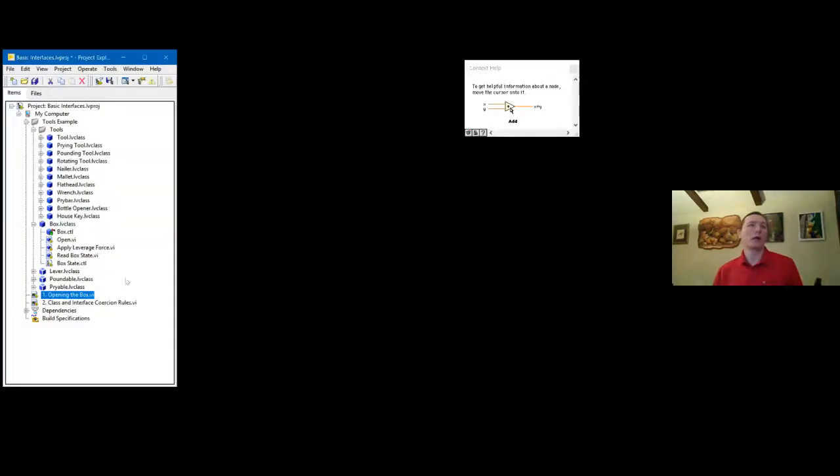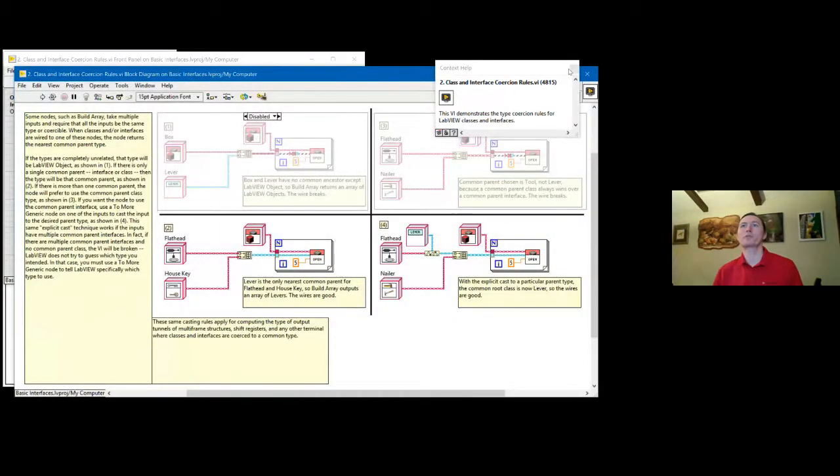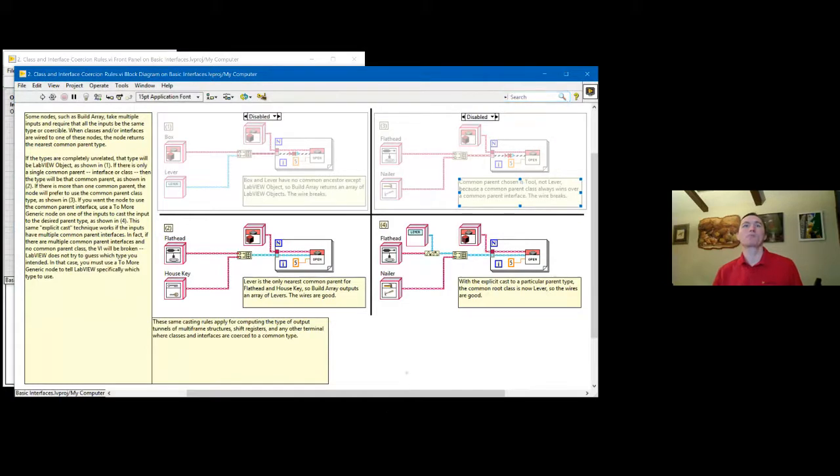Now, the coercion rules here are a little interesting, so I'm going to pull this one up. So I have box and lever. Well, box and lever have no common parent except for LabVIEW object. Obviously, LabVIEW object isn't going to be able to be used as a lever. So the first rule is we're going to find a common parent, and if we don't find any common parents, well, we always end up at LabVIEW object.